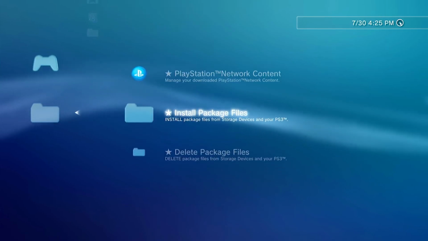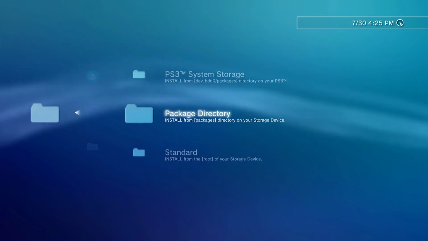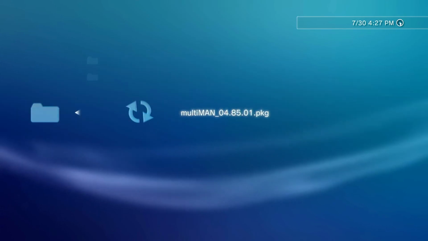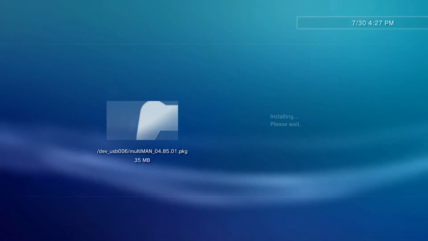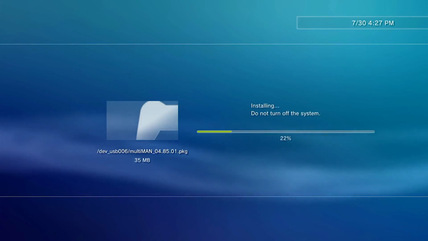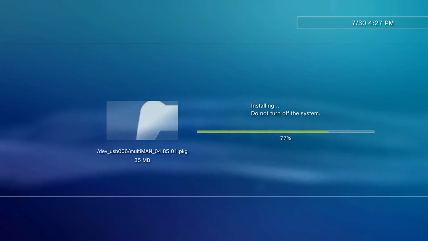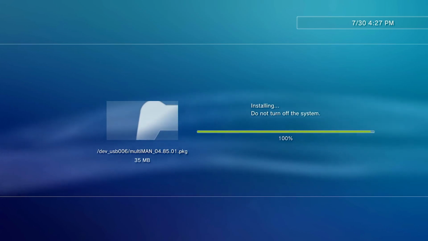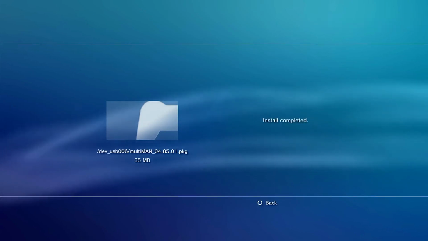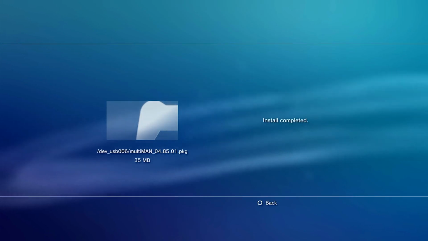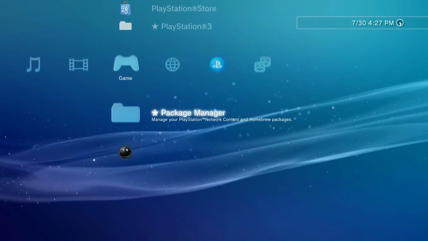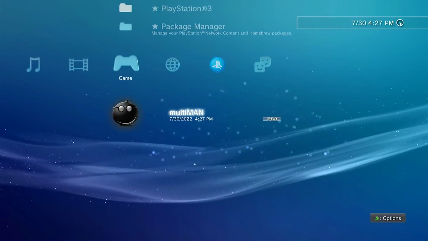So now I can install package file, standard, and we will install multiman here. Installs pretty quickly onto the hard drive. Good to see. This will give me all the network capabilities so I can FTP the files over. So install complete, awesome. And there is multiman. I'll go ahead and start that up for the first time. And then let me grab a network connection.